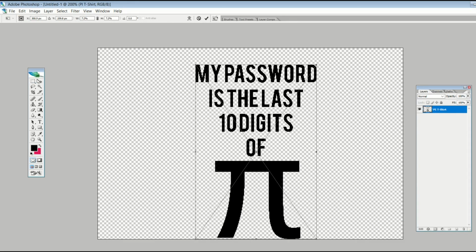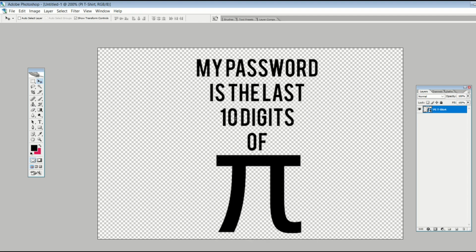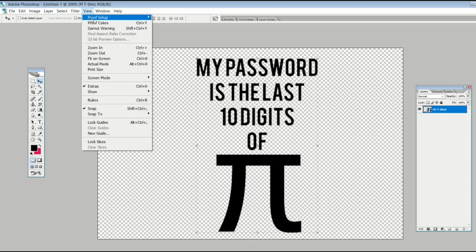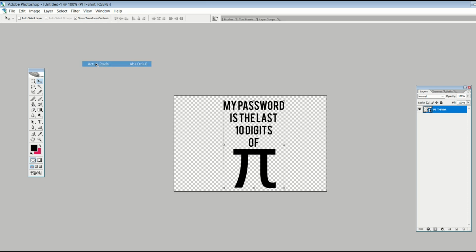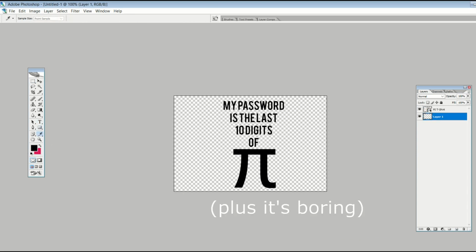So here is my actual design, and I'm just placing it now in Photoshop. It's going to be a little bit fuzzy, but remember, I'm at 200%. So when I go back to actual pixels, we can see here it looks pretty good. I would not recommend that this just be your thumbnail. And the reason is it's too easy to steal.